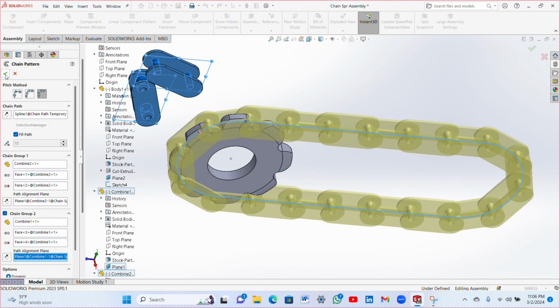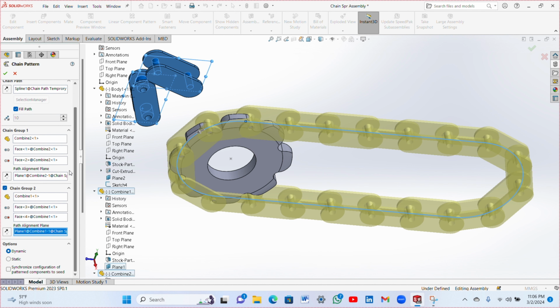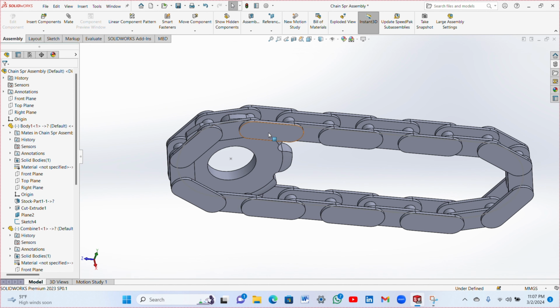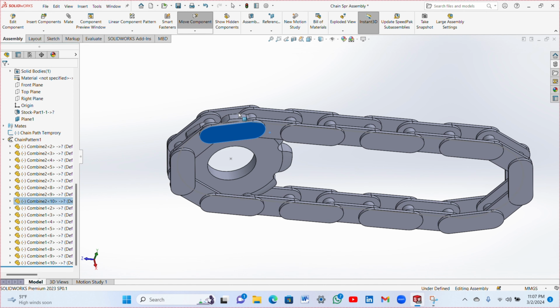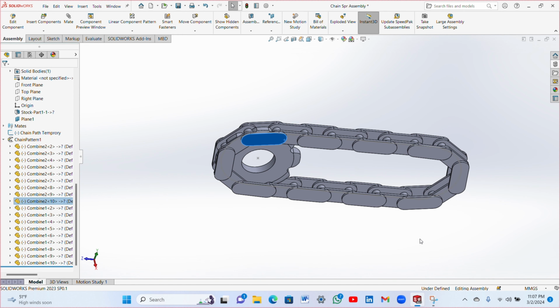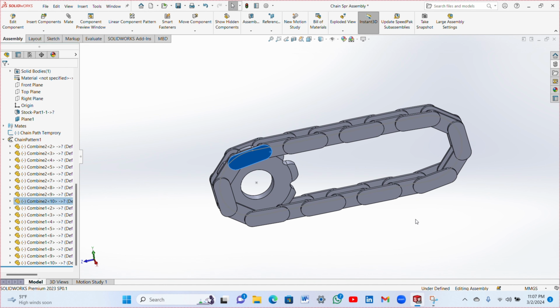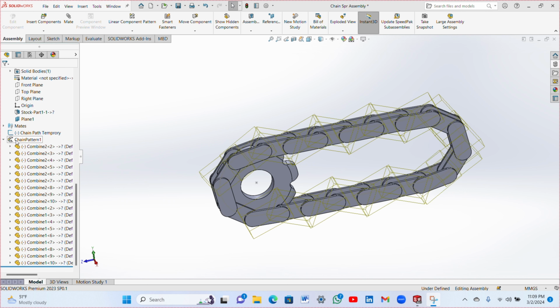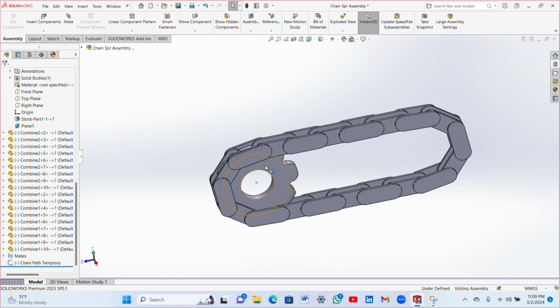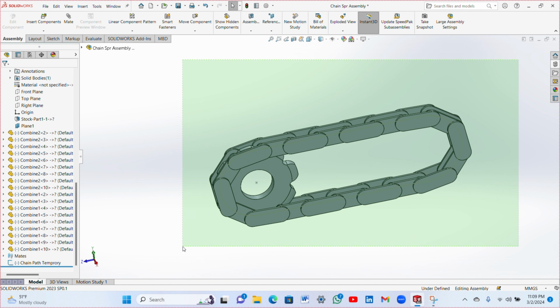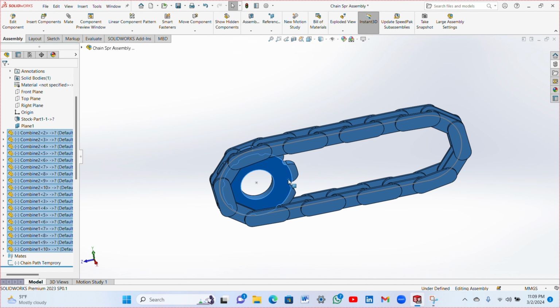Okay, and basically we have two options, one is dynamic and one is static. We have selected the dynamic. Dynamic means that we can move it like this, and now we will dissolve the chain pattern, right? Basically, the chain pattern helped us to put the links in the right place for the chain. So we will dissolve it and we will now fix it so that it does not move.